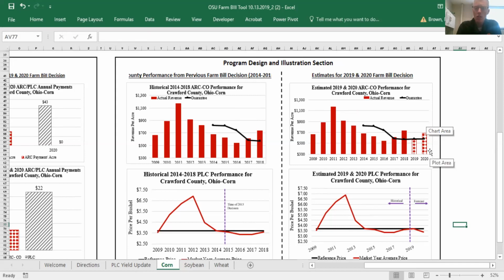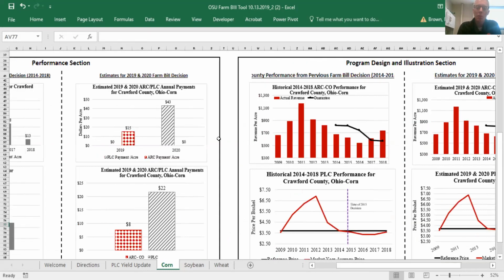Similar for our 2018 Farm Bill, these red checkered bars out here on the side represent the estimates based on the decisions you made earlier. And you can see that it does not look like there's going to be a payment in 2020, but there could be in 2019. And we did see that when we go back and look at our performance section. It is triggering a $15 per acre payment there in 2019.